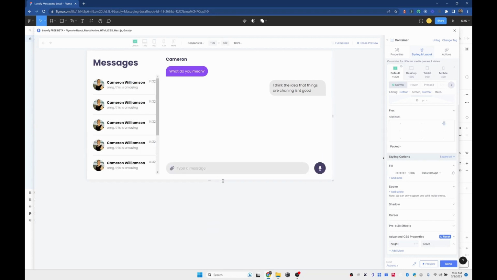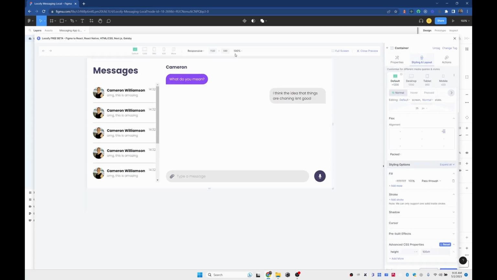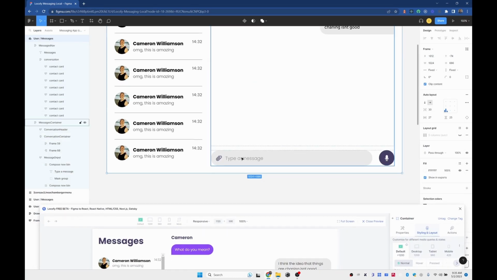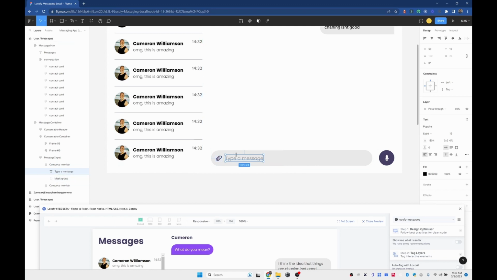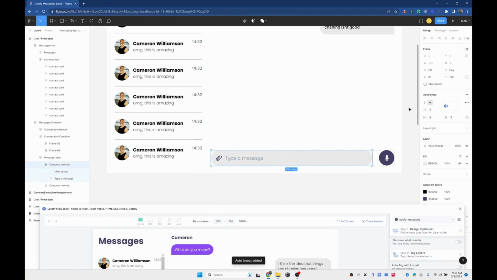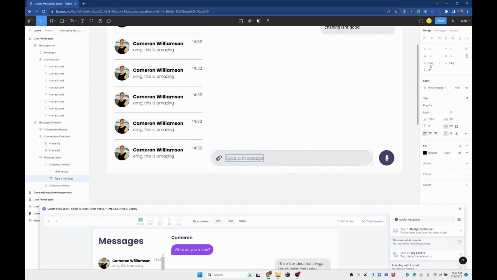The second thing we're going to do is fix this input element, which is, it's not an input. I cannot type on it. So I'm going to scroll down here and I'm going to inspect this. And I quickly realize that this is a frame and it doesn't have auto layout applied to it, meaning that the children are not going to be able to fill the available space. So let's turn this into an auto layout. And then I'm going to select the text and change it from hug to fill container.